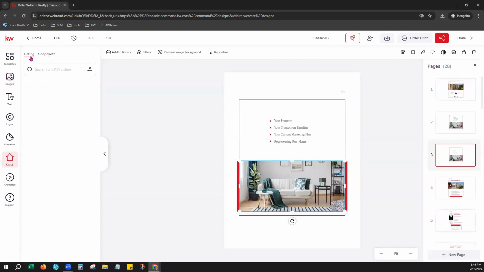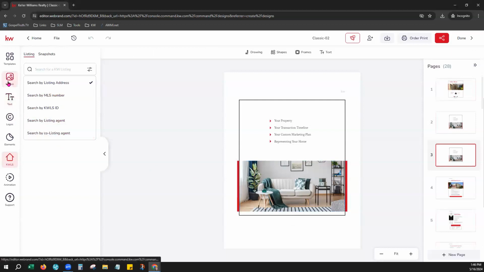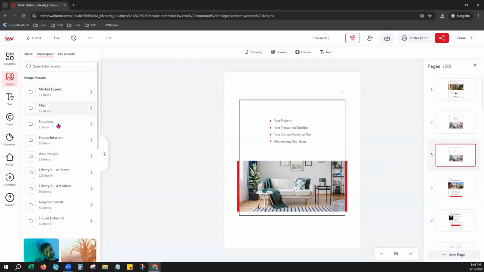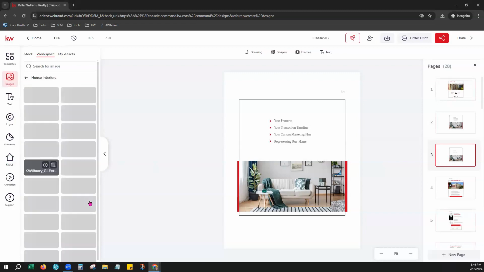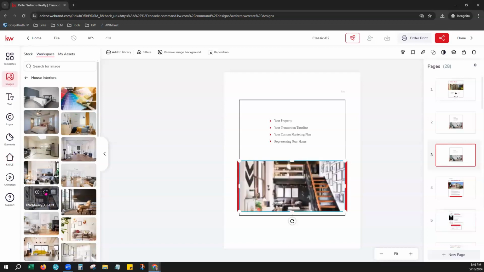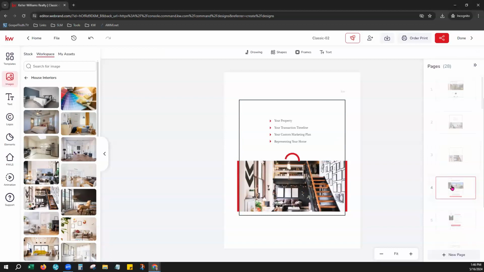Maybe it was listed before, so it has a former listing on the KWLS. So you can come in here and grab those former photos if you want. Or you can add in images. Remember, if you go under workspace, KWRI has those folders for house interiors. And you can come over here and grab a different interior photo. Maybe it's more in line with the style of the listing that you're trying to get. So you can do that, change out those photos, and move along down the pages here.